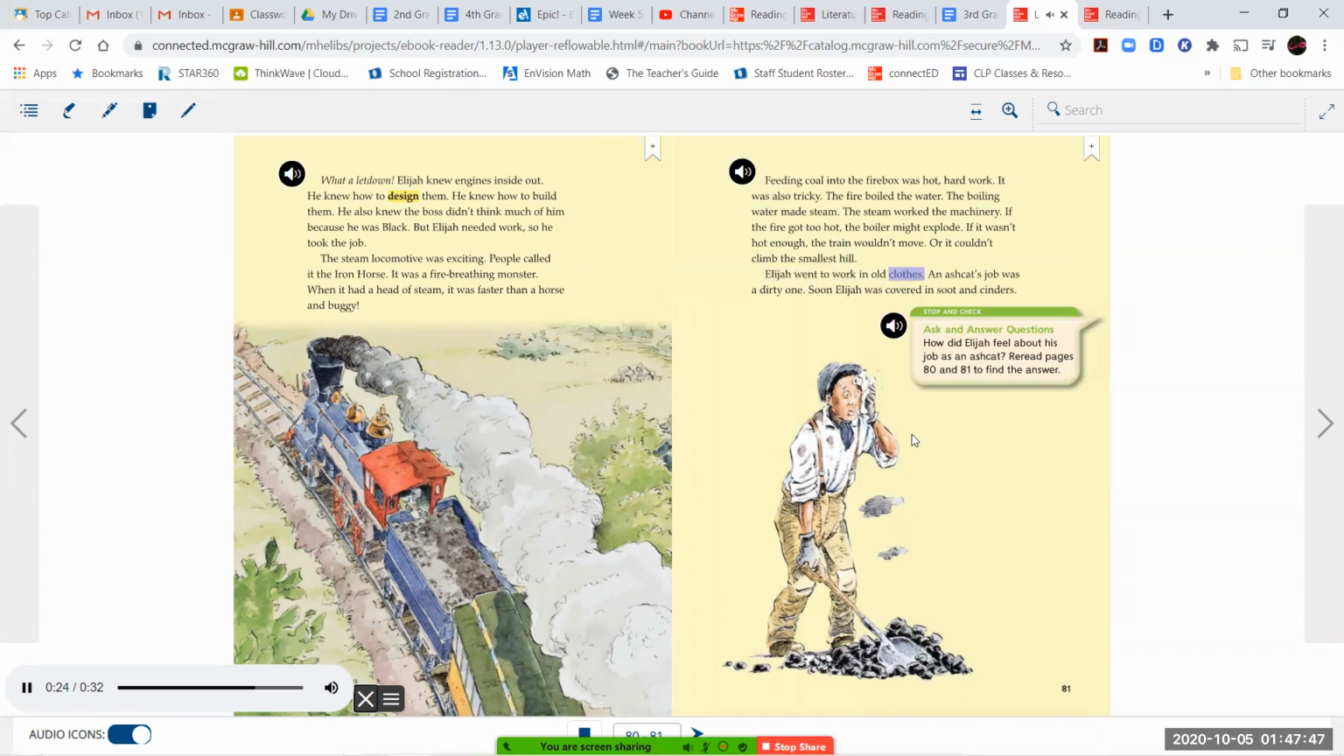Elijah went to work in old clothes. An ashcat's job was a dirty one. Soon Elijah was covered in soot and cinders.